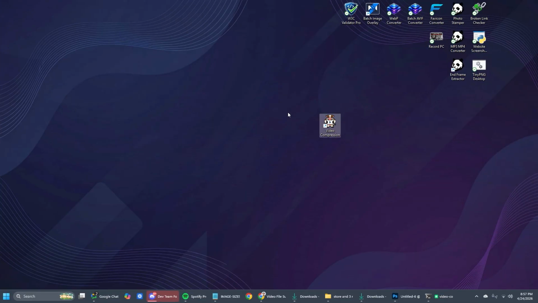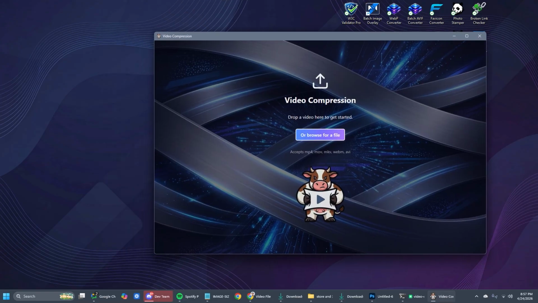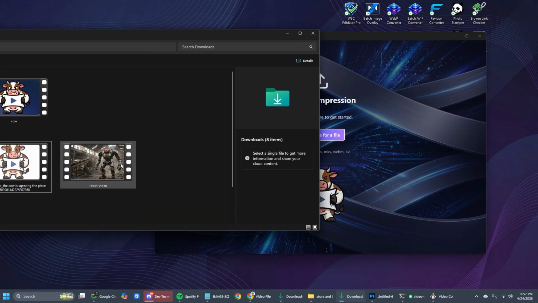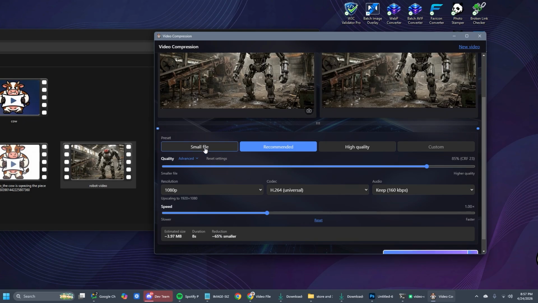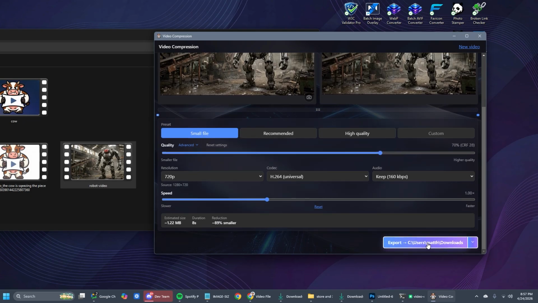So I'm going to do a really quick demo and then I'm going to dive into some of the other features. Alright, so first of all, we see this video right here. It is 11.2 megabytes. We're just going to drag it right here into the app. And then from there, we're just going to select small file and then we're just going to hit export.